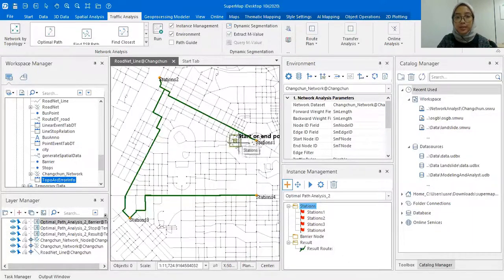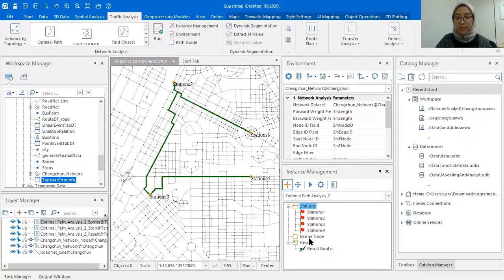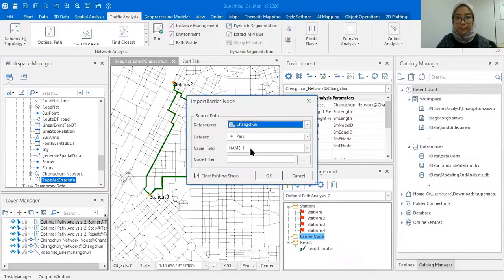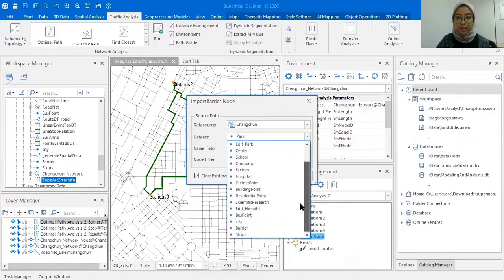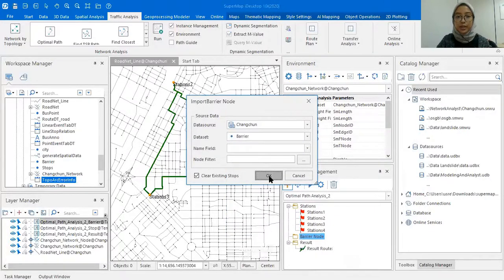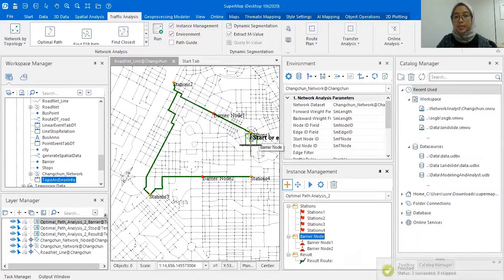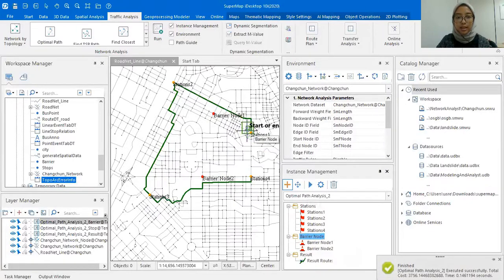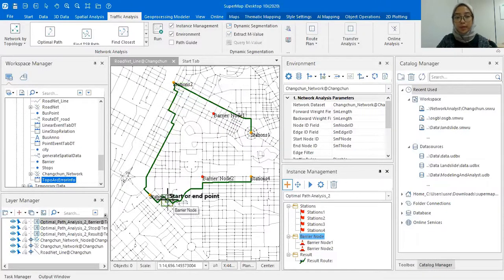And should you define some barrier points, let me define them first. I have some barrier points. They are located here between station 1 and station 2 and between station 3 and station 4, and the result will be different. Now let's execute it. And yeah, this is the result. So it will avoid the barrier points and look for another way, but still be the shortest path to go from station 1 to station 2 and so on.